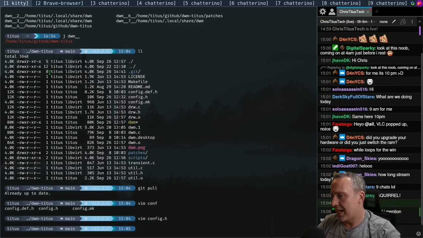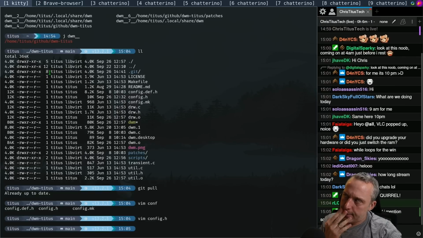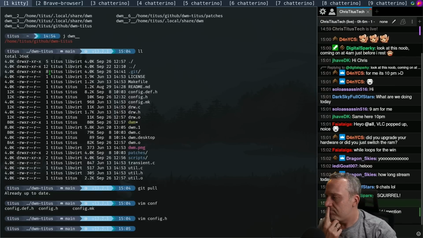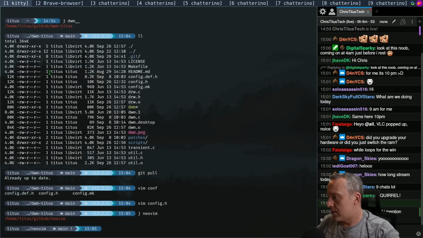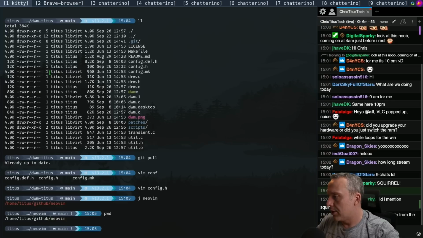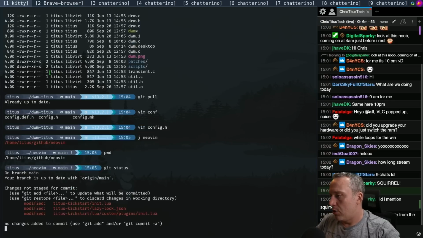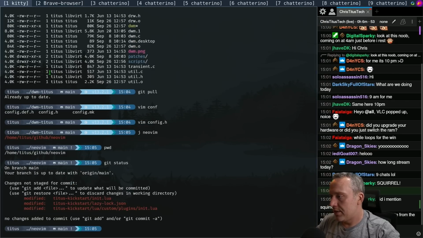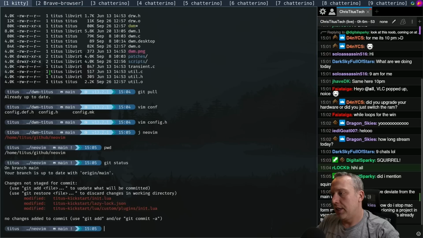Sorry, we're gonna take a little sidetrack. Yeah, because I mean that's a cool one. Let's see what we got. Where is my Neovim? Okay, so right now we have init, lazy lock, and those changes.